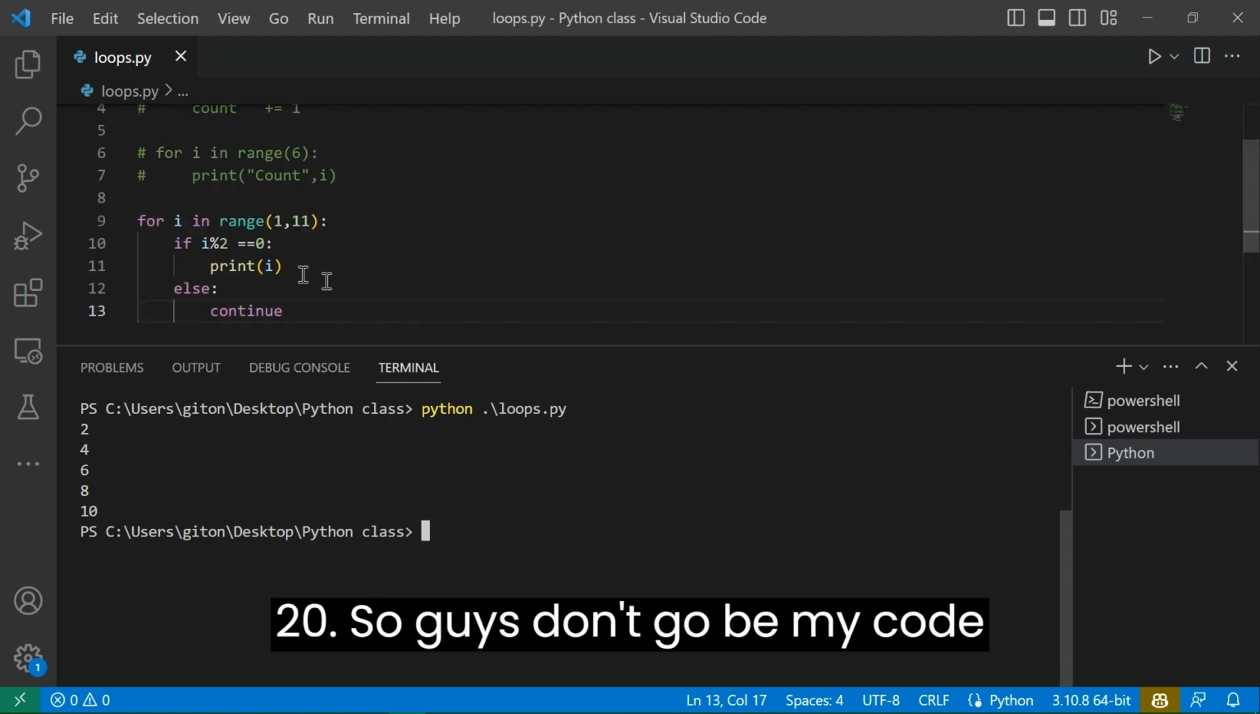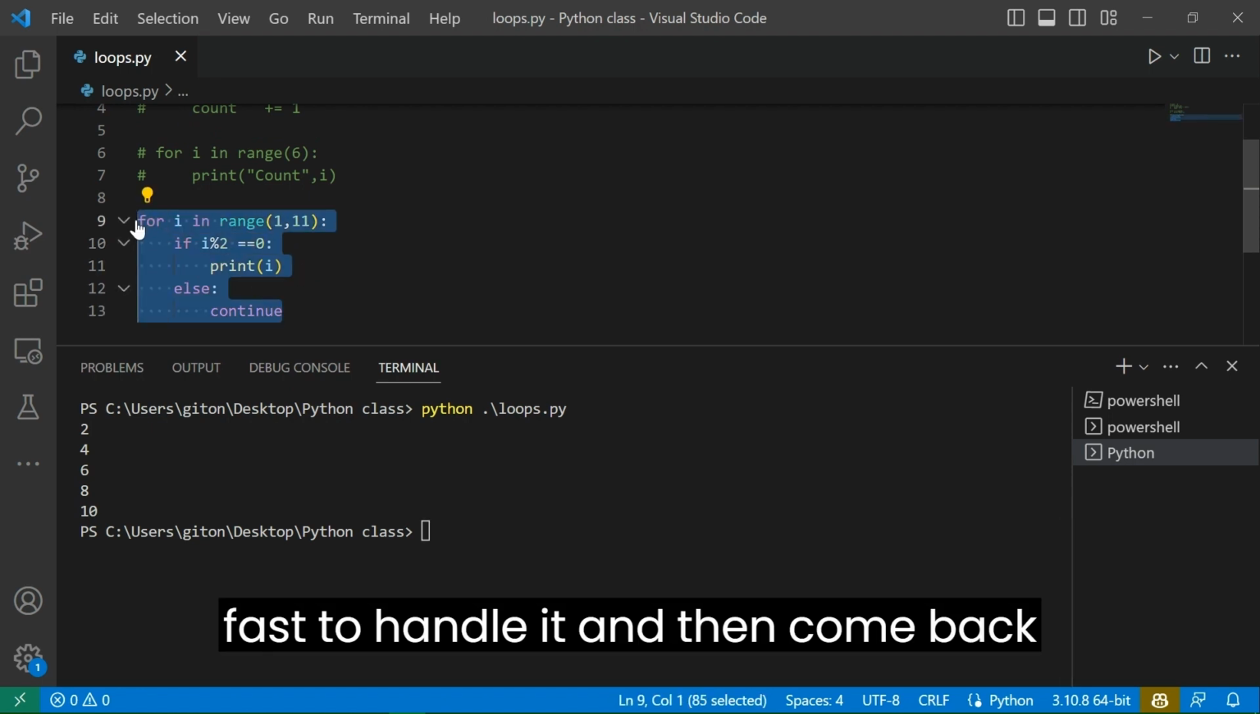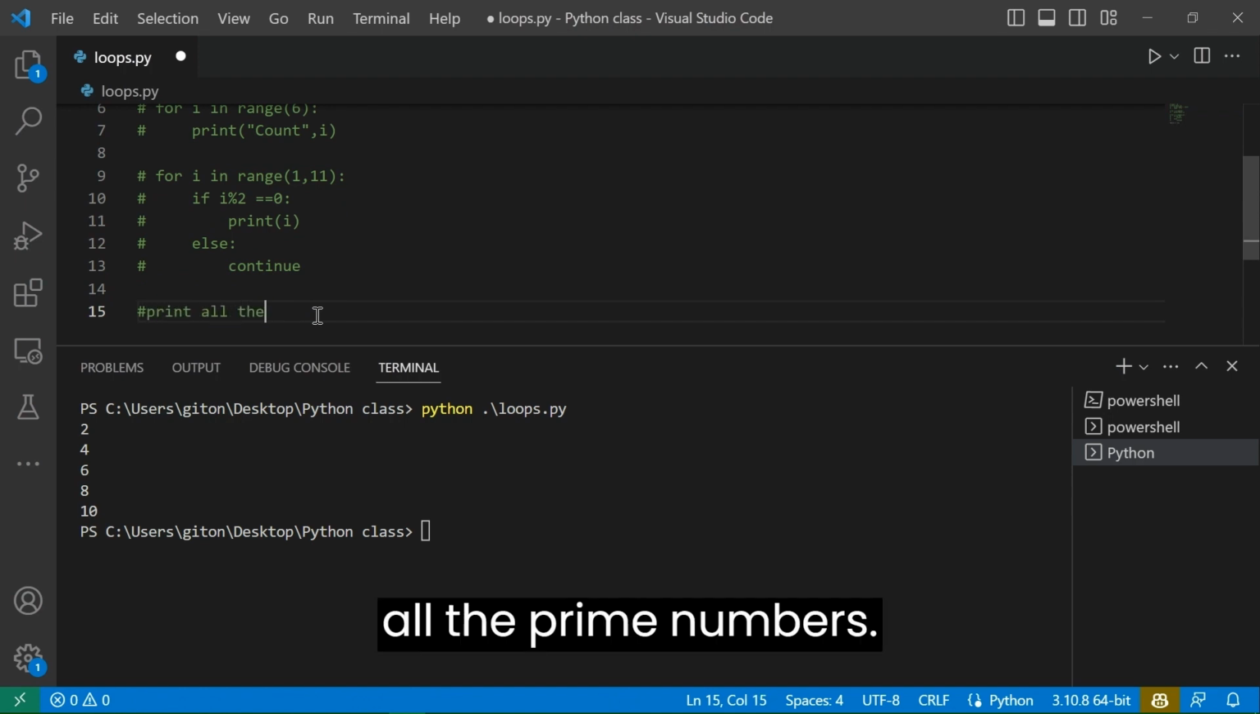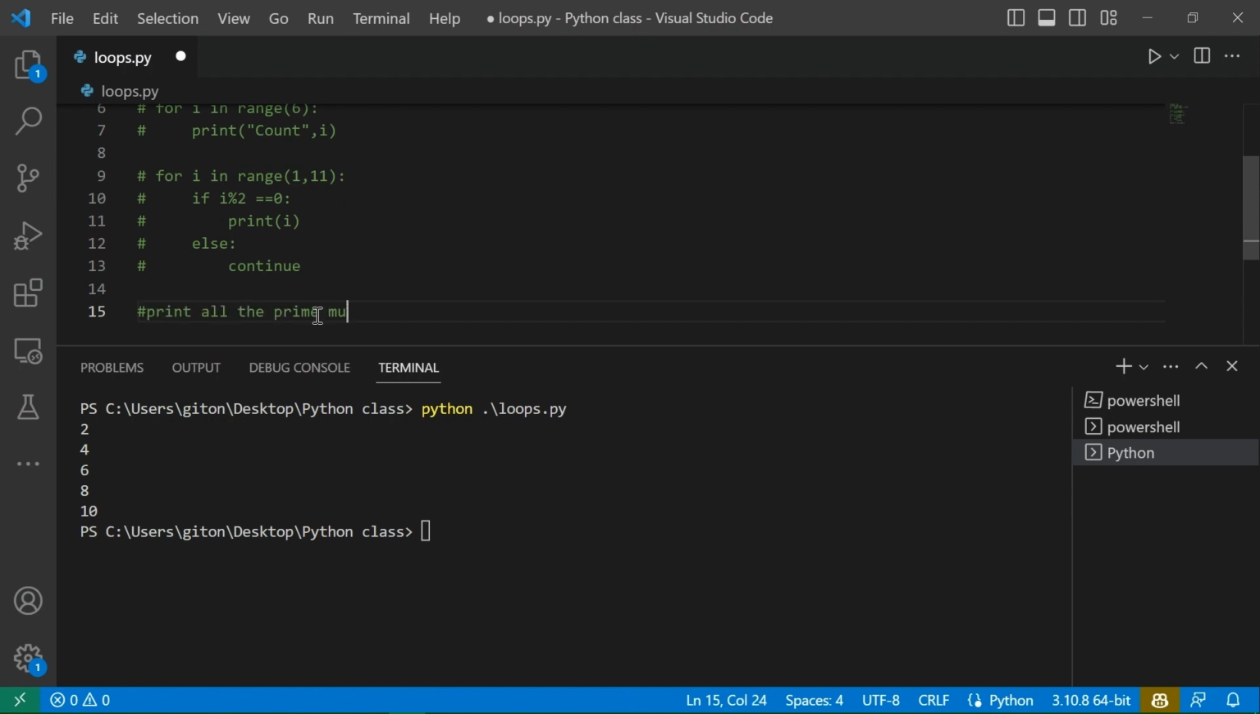So guys, don't copy my code. First go ahead and do it and then come back. So print all the prime numbers between 2 and 20.